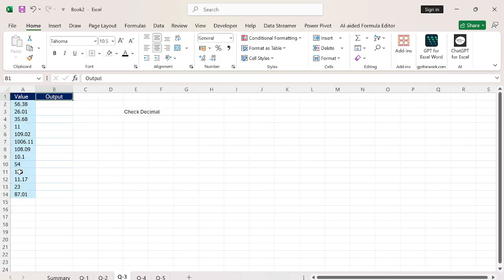In question number 3, I want to give the status: it is decimal, it is not decimal. Here we have an identifier. If anything has a full stop, like 56.38, it is a decimal. We want to highlight and give the status, it is decimal, it is not decimal, and we want to do it through an IF condition.